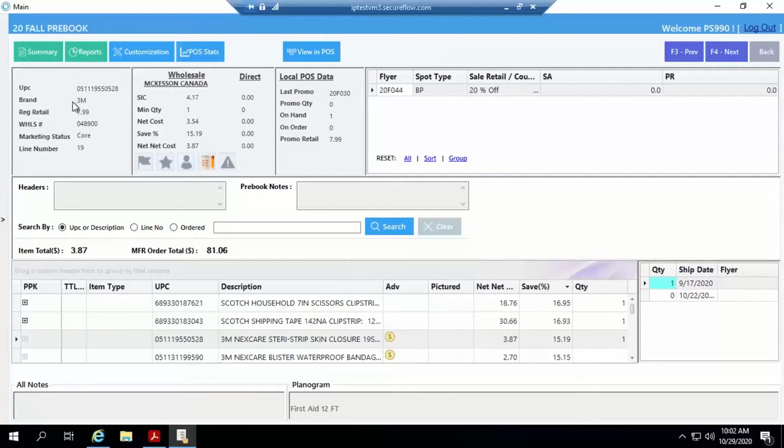In the top left section, this is just basic information for the item itself. You have cost information related to the selected item. If you're integrated, your POS information will let you know if you have any items on hand or on order, the last promo it was included on, and then any kind of flyer specific information, so sale, retail, coupon information, whether it's on the back page. This information was not available previously, but now it has been made available.